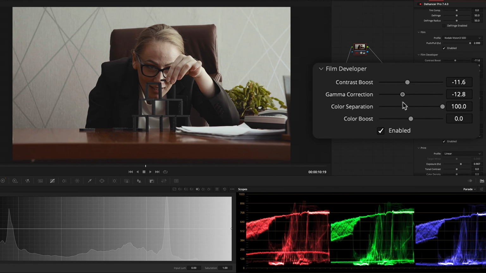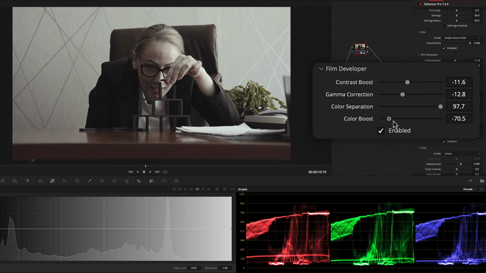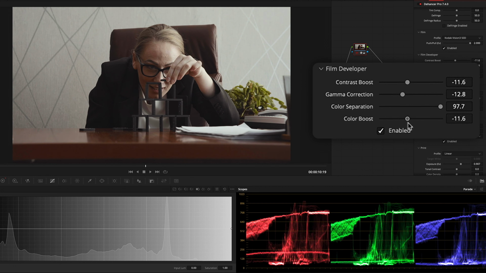Color separation is a parameter that simulates the chemical behavior of film developers on emulsion layers, controlling how colors are separated or blended, allowing users to increase or decrease the distinction between colors, often used to create a more vibrant or filmic punch. Color boost is a gentle, intelligent saturation tool that increases or decreases the overall saturation of an image without clipping colors. Unlike standard saturation, it boosts less saturated areas more.